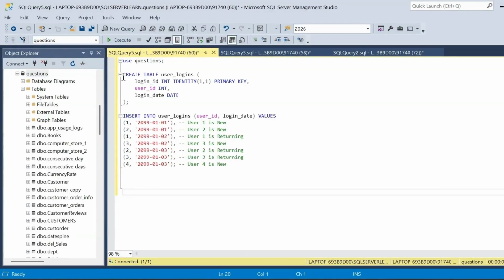Like explained, now we are going to create a table, the user login table. And into the table we are going to insert three columns. The first column will be login ID, and here we are using an identity constraint, using which we are going to insert data into that particular column, so we don't have to specify that column again in the insert statement. The second column will be user ID and the third column will be login date. And into this table we are going to insert the data which is specified here.